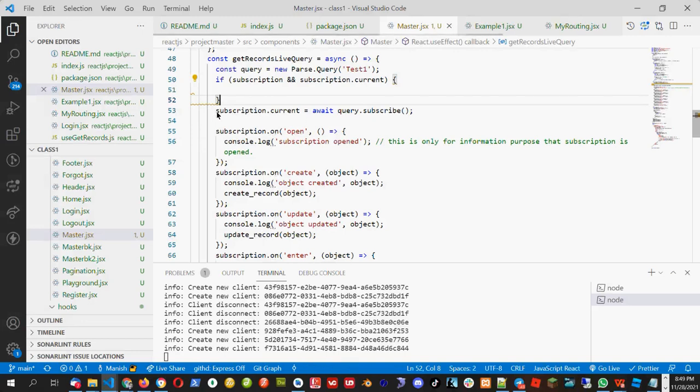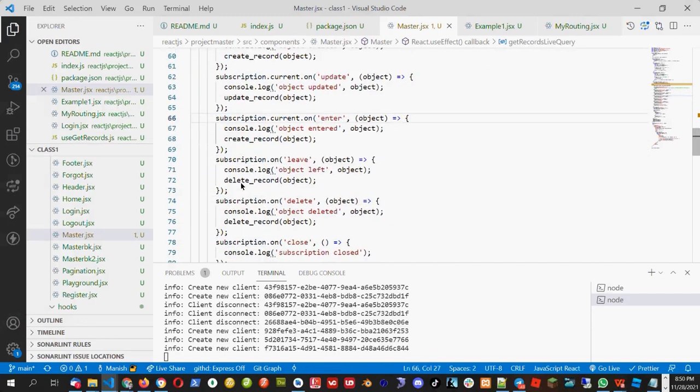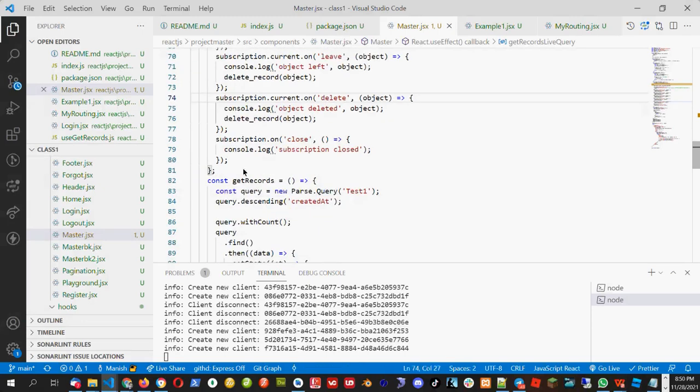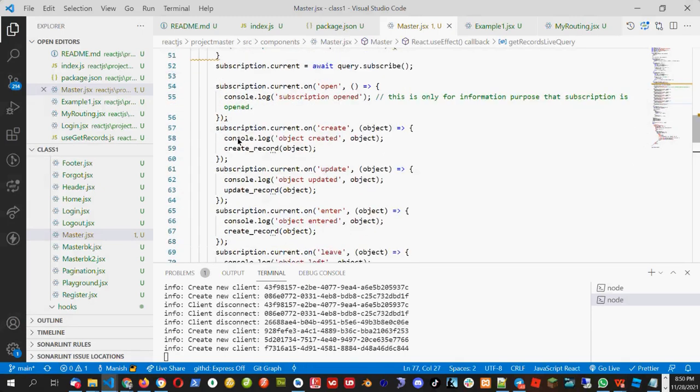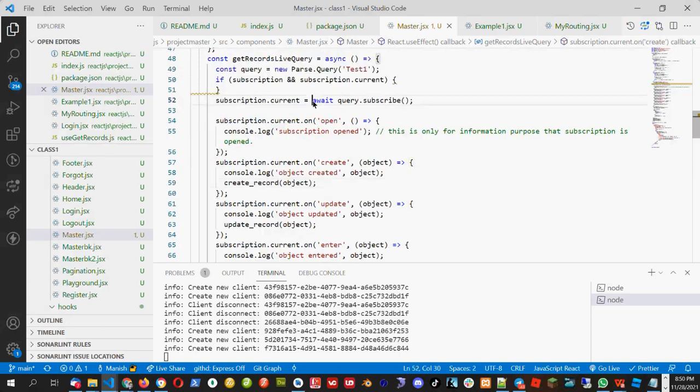Now since I have changed the subscription to subscription.current, wherever I use subscription, I have to use subscription.current, because now the subscription is lying inside the subscription.current. Is this clear, this part? Why am I changing subscription to subscription.current? Because now my subscription is not inside the subscription, it is inside the subscription.current. Is this clear, this part?